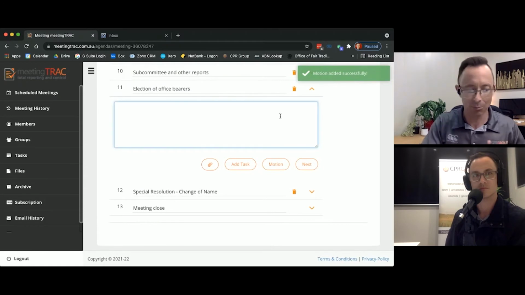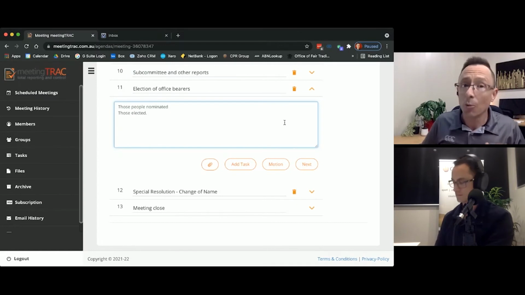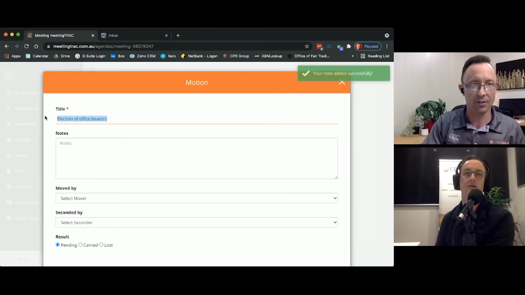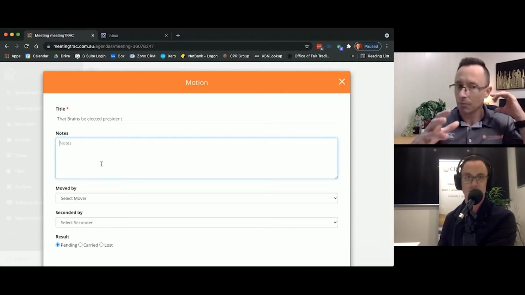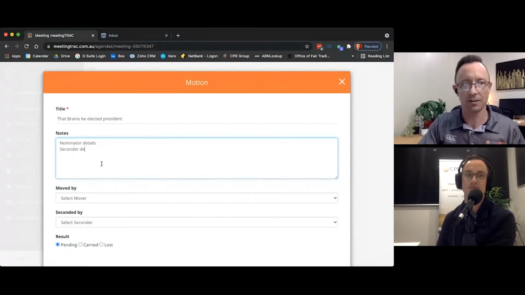Right, so here is where we can put in all of the details of those people nominated and those elected. What I would do here is use motions to say election of office bearers that elected president, and we can go and do the same thing. Moved. So we spoke before about nominators and seconders as per the Constitution. Nominated details, seconder details.